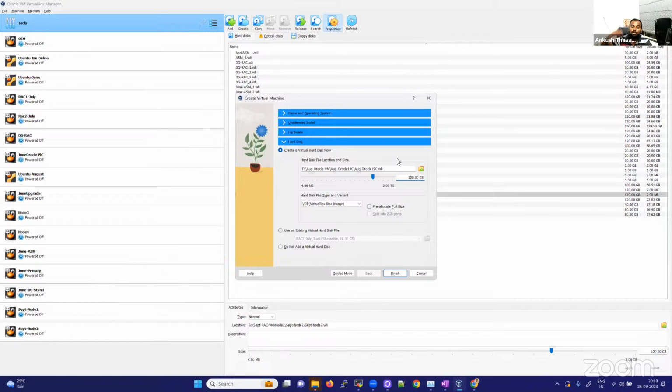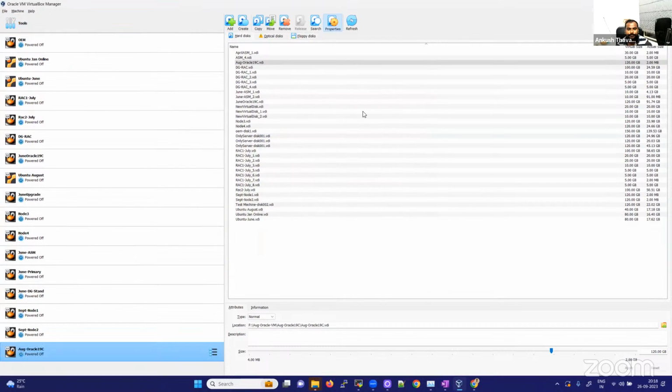If you are giving more memory, if you are giving more number of CPU, obviously your database will be running very fast. But if you allocate this 120 GB of storage or whatever memory you allocate, it doesn't mean that you cannot extend it. In future you can extend it, you can reduce it, not a problem. Okay, click on finish.